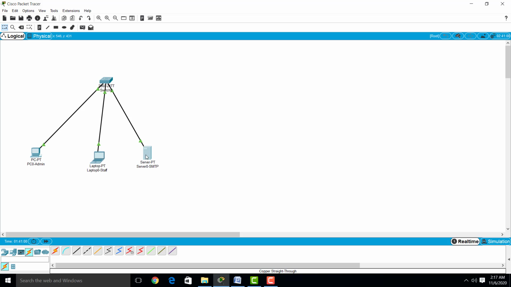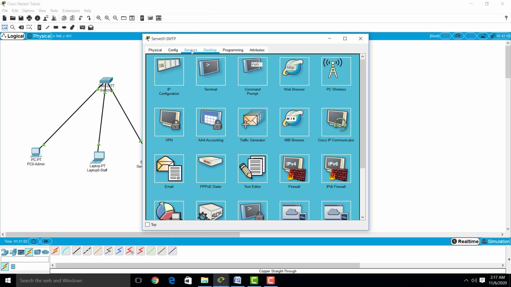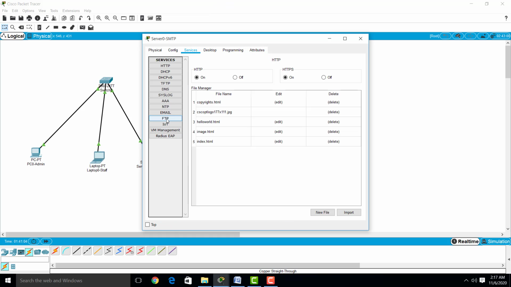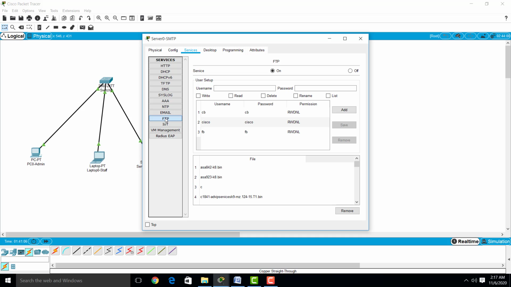Just click on the server, go to Services and then select the FTP service. So here you can see the FTP service. For the FTP service, first we have to create one username and password. So here I am creating one username which is SDP, and the password is also SDP.